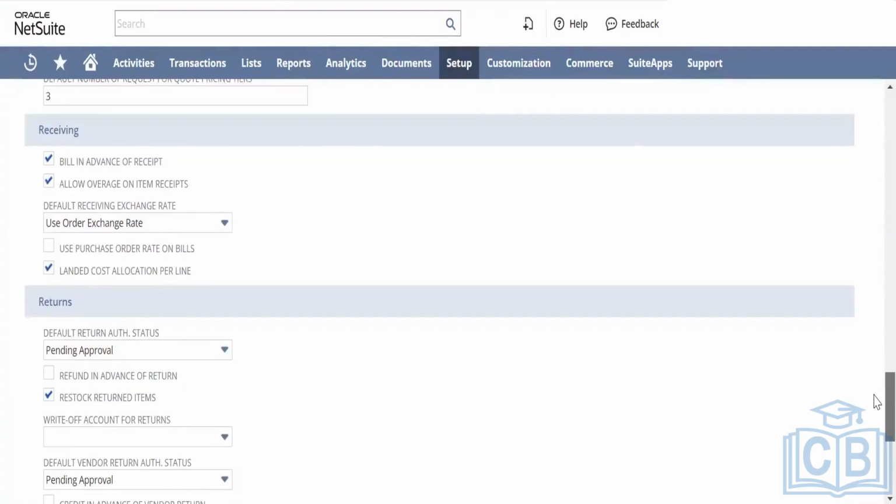The earlier preference was for the sales orders, wherein we were saying allow overage on fulfillments. Here it is allowing overage on item receipts. So there is a 10 quantity purchase order. Do you want to allow receiving more than that or not? Sometimes vendors will send a quantity which is higher than what you have ordered. In that case, you can change the quantity to higher. So if you order 12 and he has sent 15, you can receive 15 and you can bill for 15 directly if you allow overage on item receipts.